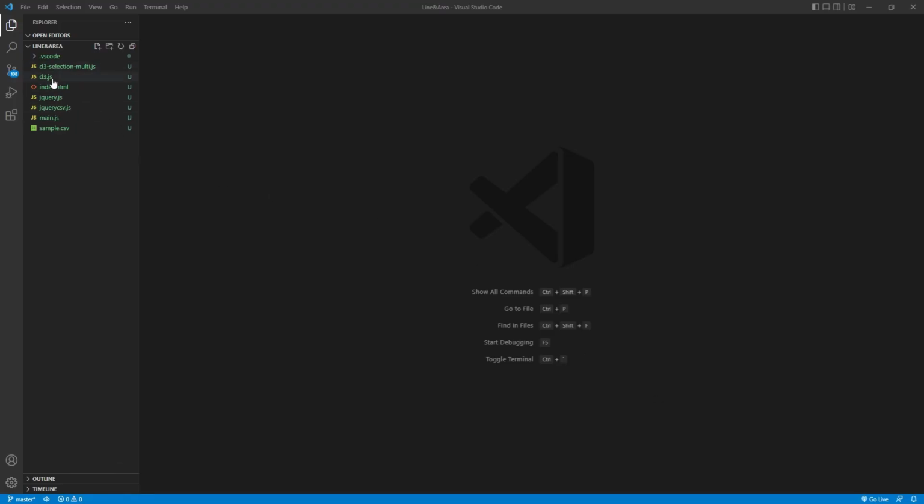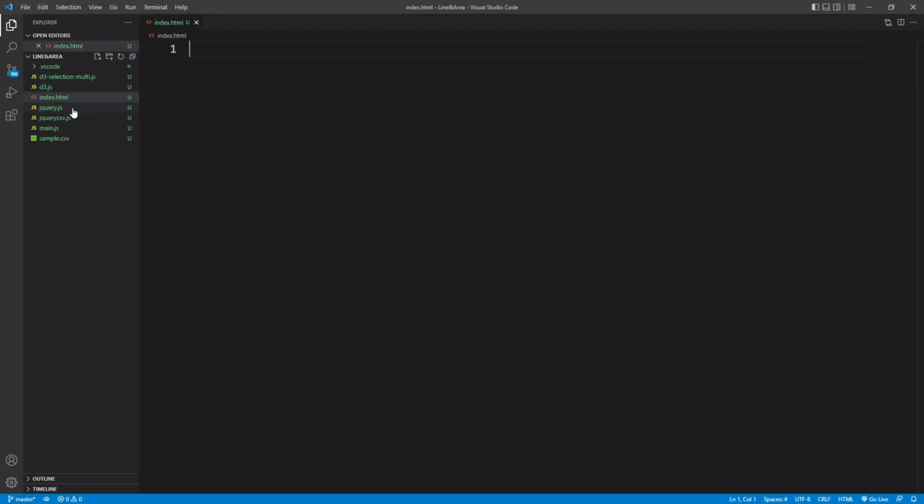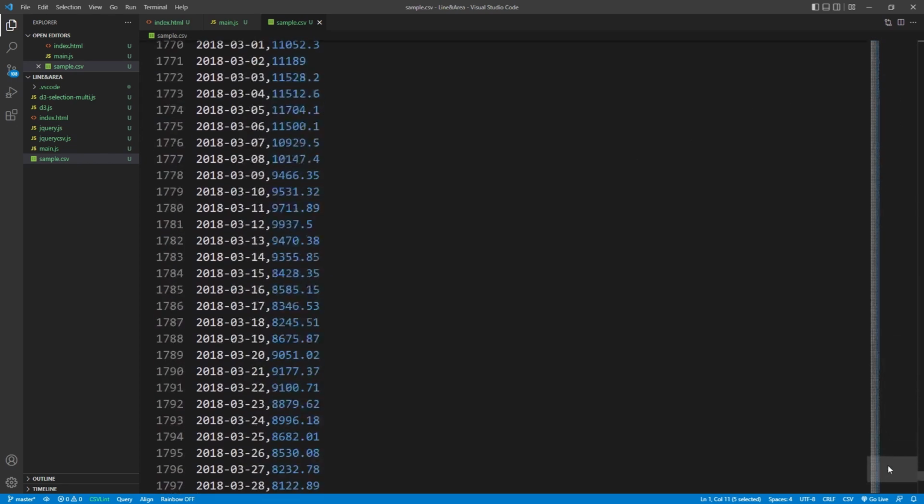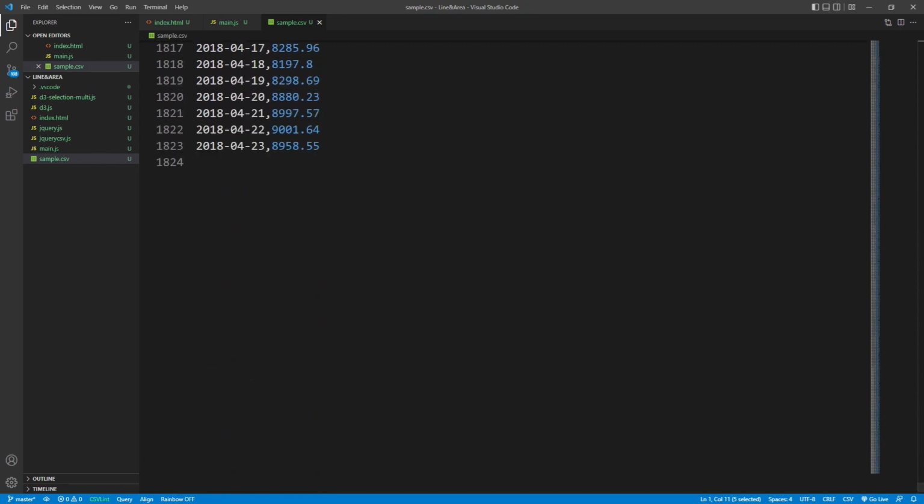Let's look at the setup. We have our D3 dependencies, our index.html file. We have jQuery dependencies to read the CSV. We have our main.js file. And we have the sample data, which has two columns, a date column and a value column, which we'll use to create both line and area chart, and around 1822 rows of data.